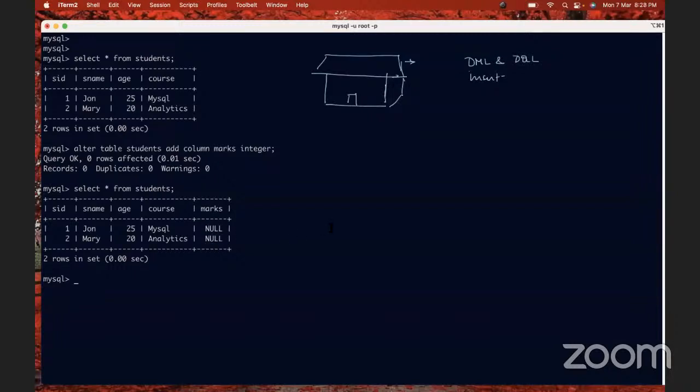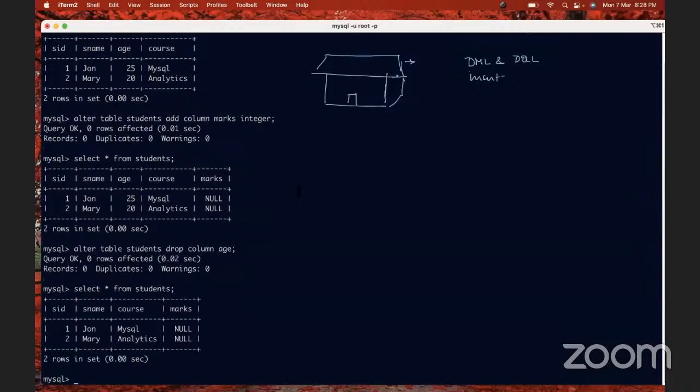Okay. So now let's remove a column from the table. We'll say alter table students, drop column age. Now if you check your table, the age column is gone. You have student name, course, marks, and student ID. So we have removed a column from the table.